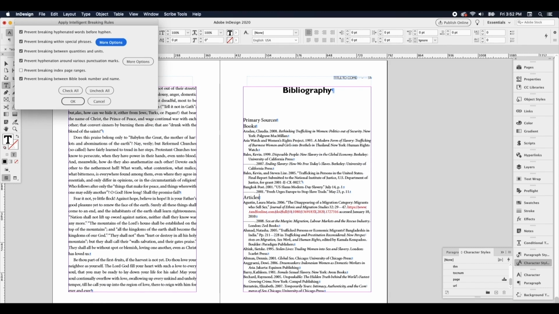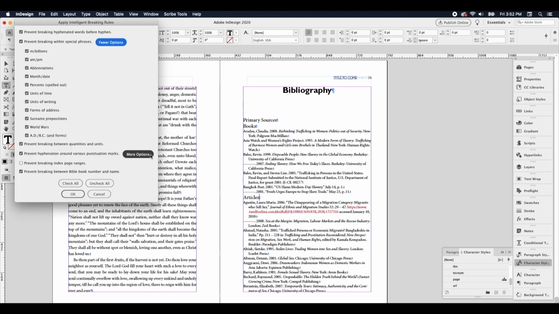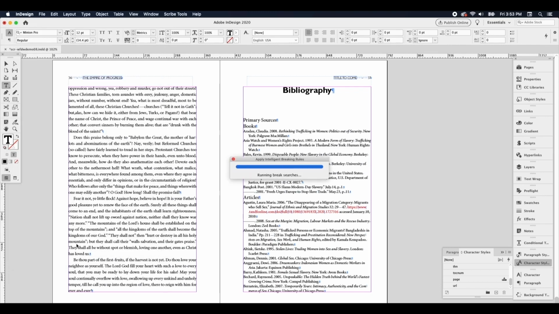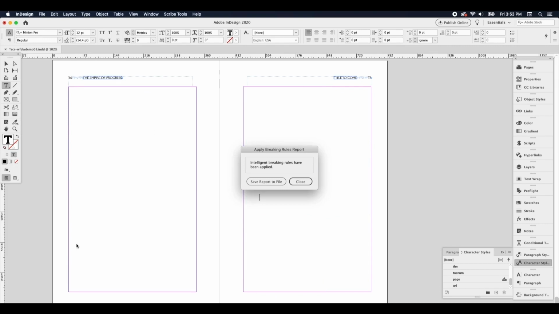In the available options, you can choose as many or as few as you'd like. Some of these include preventing breaks in special phrases such as World War II, or you might want to prevent breaks around single bracketed letters in a quote. Once you've selected all the options that you need, click on OK and the tool will run through the file and add no break or non-breaking spaces as needed.